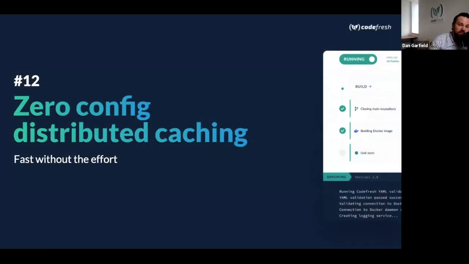Number 12, and this one's huge: zero configuration distributed caching. This is something that is very unusual. I see a lot of people who are very opinionated saying, oh, caching should never be automated. I want to handcraft any caching that we do. And this one is so critical because speed is so critical, right? Like I talked about the speed and how critical that is.